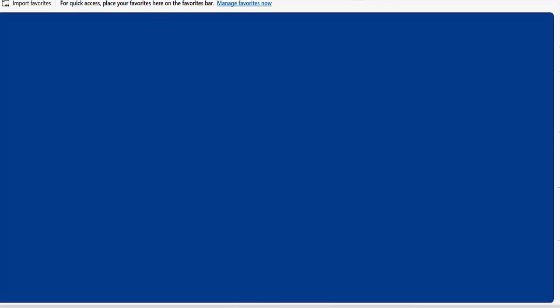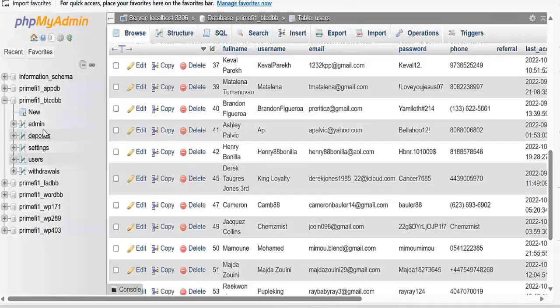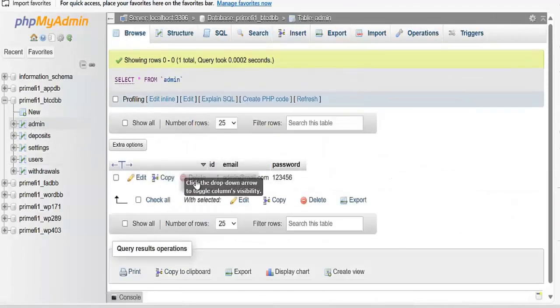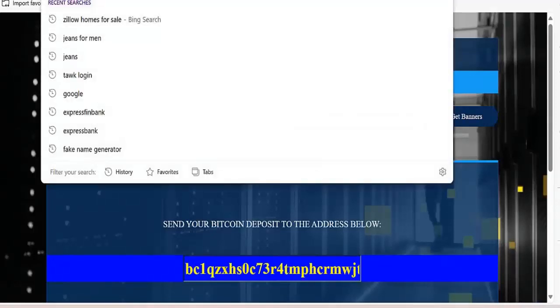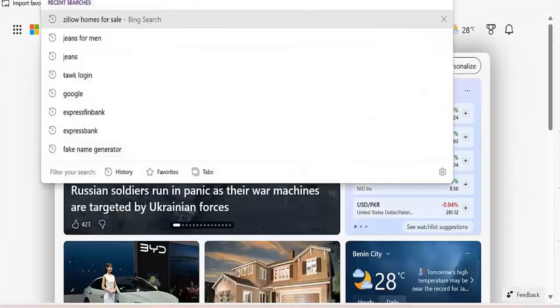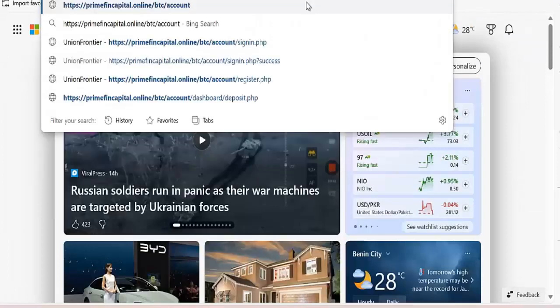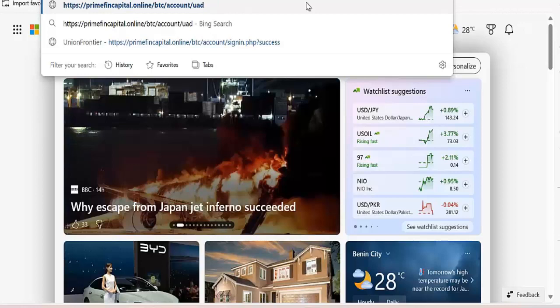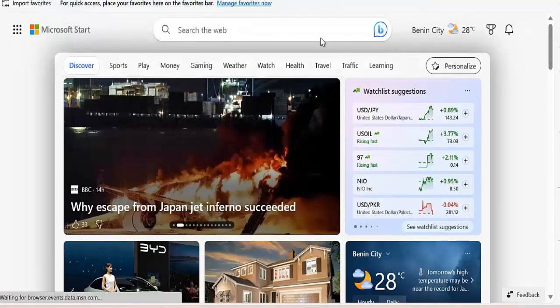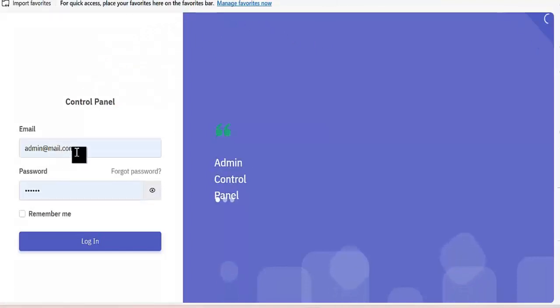Now I'll show you the admin. If you come back here, this is your admin info. To access the admin, just come over to this part here, copy this, come back here, paste it here, then slash uadmin. That's it, uadmin, enter. This is the admin.